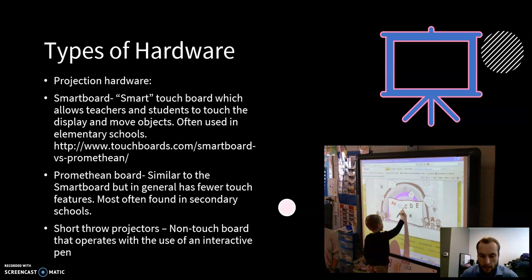You guys have access to the PowerPoint, so you can copy and paste that link into your web browser and look at some smart boards versus Promethean boards online, just to see the differences between the two. The Promethean board is similar to the smart board, but in general has fewer touch features, so it's most often found in secondary schools. So the smart board is a little more interactive, but the Promethean board is pretty much the same thing, just with a few less features.